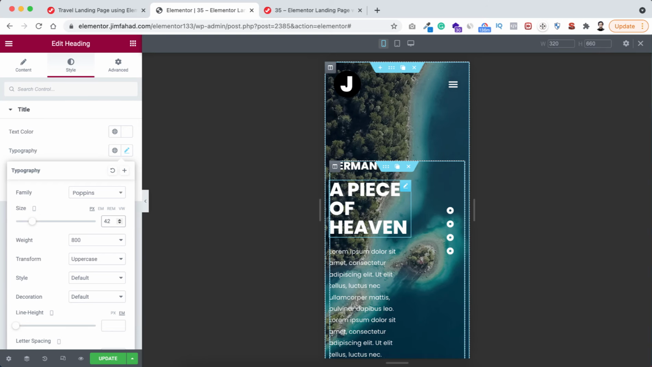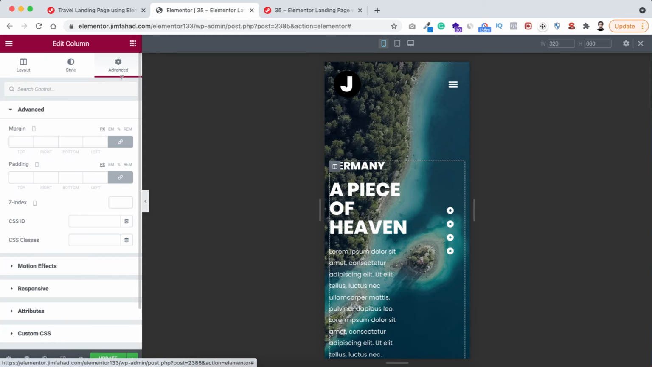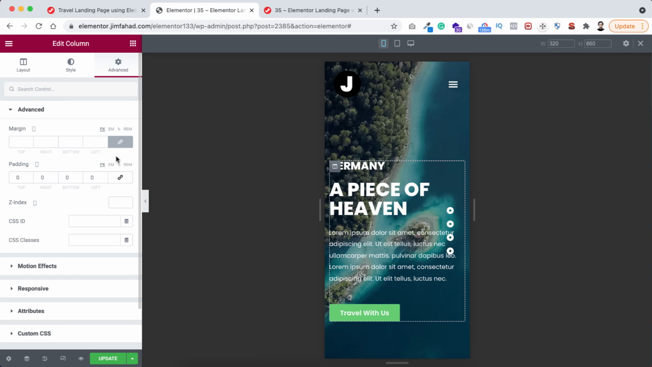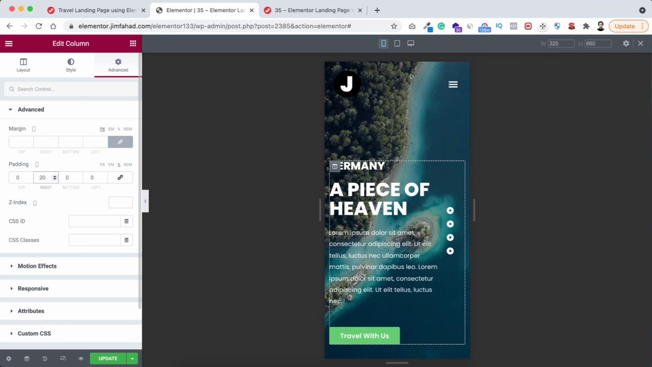And you may remember on this inner column we have given some padding at the right side on desktop, but on the mobile device I wanna reduce that. So just select this inner column, go under its advanced tab. Now unbind the padding, select it in percentage. On the right side I just wanna add 20% of padding.